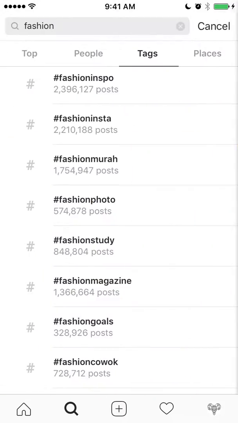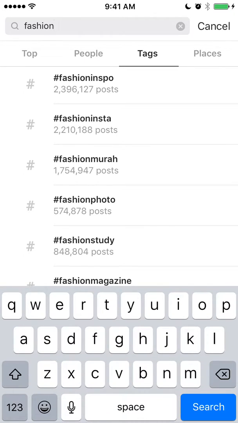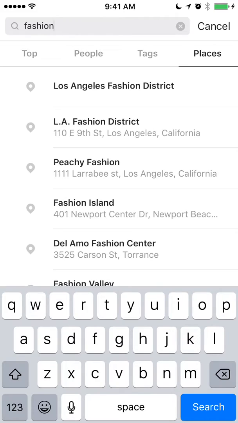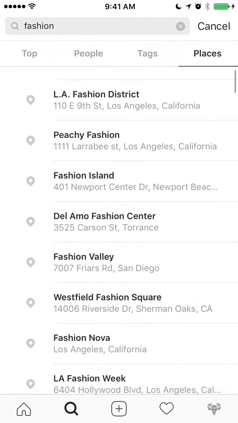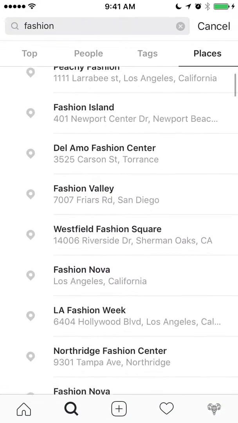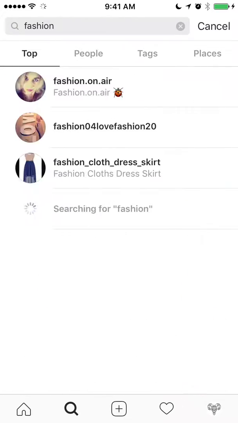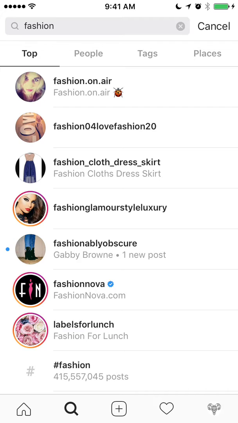Ta-da! To Fashionista. So if you want to search places, as in physical locations, you just hit places and type fashion. LA fashion district, because I'm in Los Angeles, Peachy Fashion, Fashion Island, these all come up. And again, if you go back to top, it gives you a mix of everything. So that's kind of the general search function. That's how you use it. And that's how you start looking for hashtags, ones that will be good.